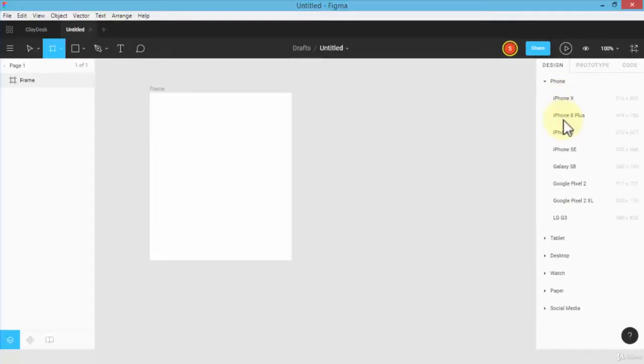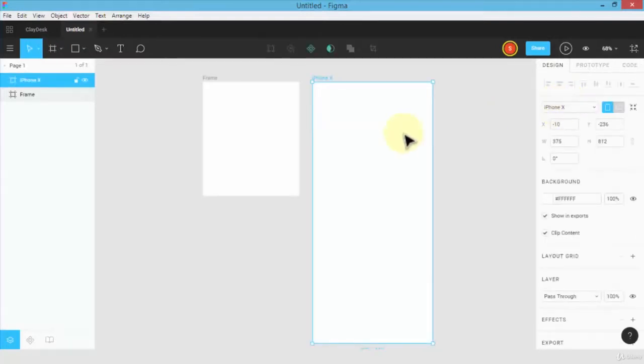So iPhone 10, 8 Plus, Galaxy 8, I can choose from tablets, desktop, watch. So I could design an app for an Apple Watch, which is 42mm or 38mm. Okay, so as designers, you can actually choose predefined frames as well. So I'm going to choose, for instance, phone. I'm going to select iPhone 10 because that's what I'm using. So I can simply click on this and it automatically inserts the frame for me.